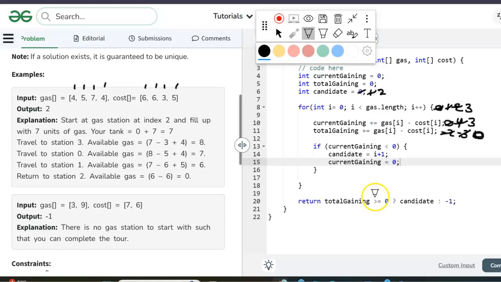So what we're going to return is total gaining greater than or equal to 0, meaning there's enough gas in here to get all the way around. And so we would return candidate. Candidate is 2. If total gaining is less than 0, there's not enough gas available to get all the way around, so we would return negative 1. And they explain it here, which is go ahead and start at 2.